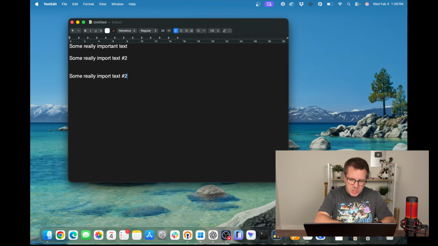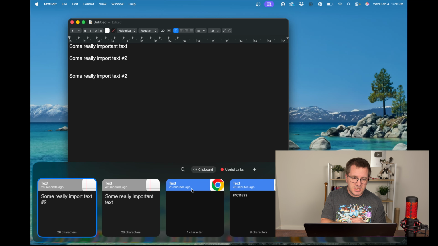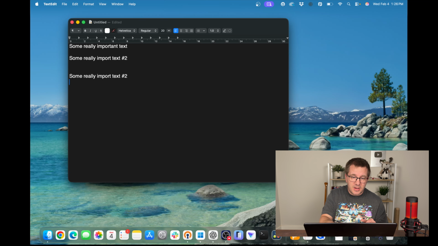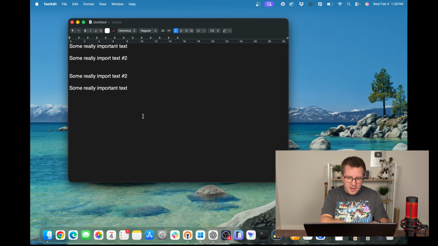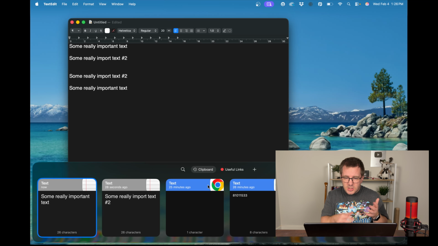If I do a Command-Shift-V right now, you can see that I can go back to previous things that I had copied to my clipboard. That really important text I copied earlier, it's right here. And if I were down on my next line here, I can double-click that, and I can paste that. And I can go in here and I can search for things.